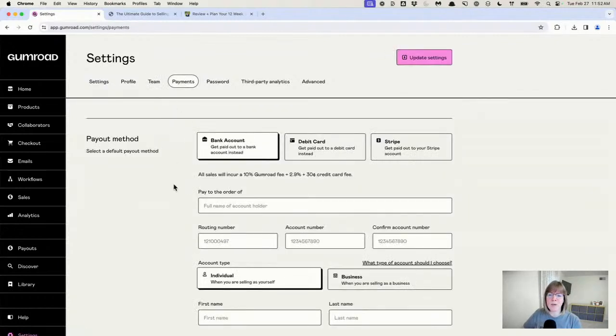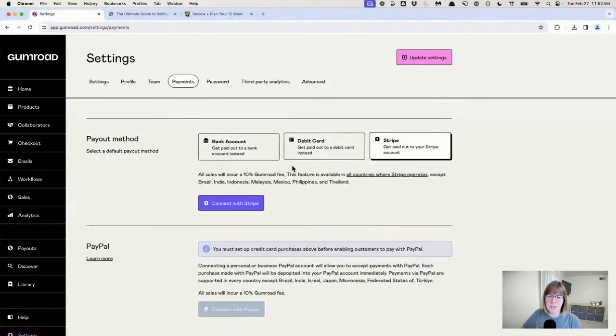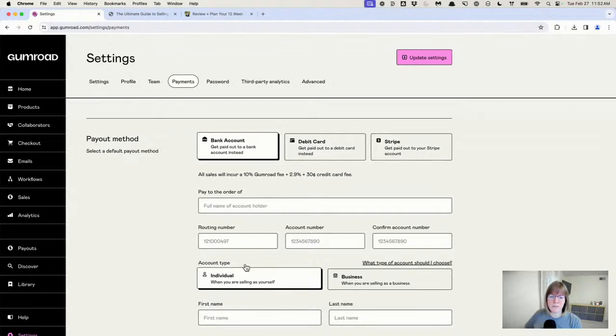Payments, you would need to set up your payments. So bank account, debit card, or Stripe. You can pick one of those. And like I mentioned, it talks about the fees. So if you pick Stripe, it just says 10% Gumroad fee, but I do think that Stripe charges on their end as well, that 2.9 or 3.9%. So you could pick one of those and then you would just fill out the information.